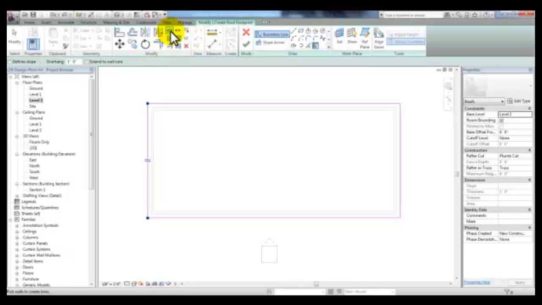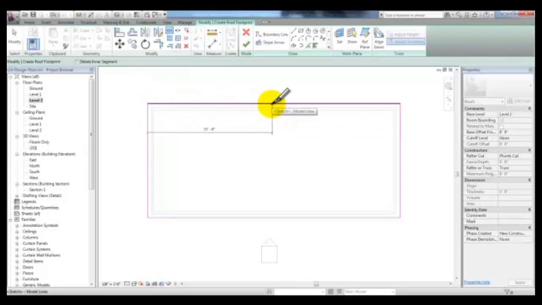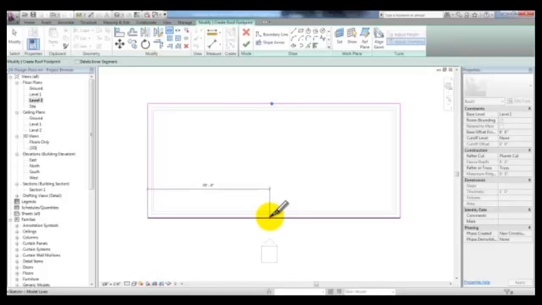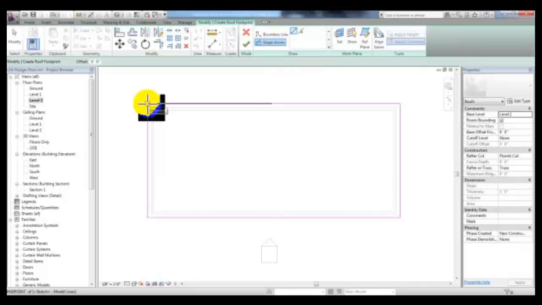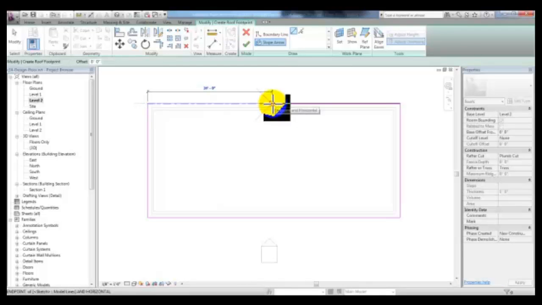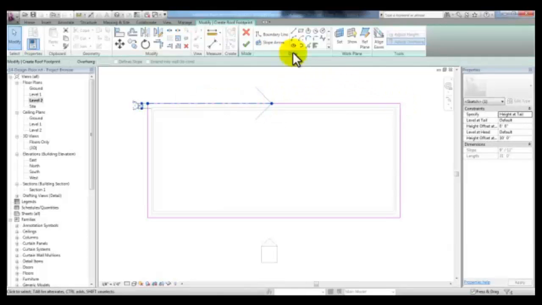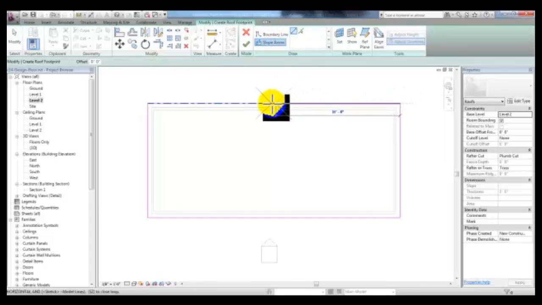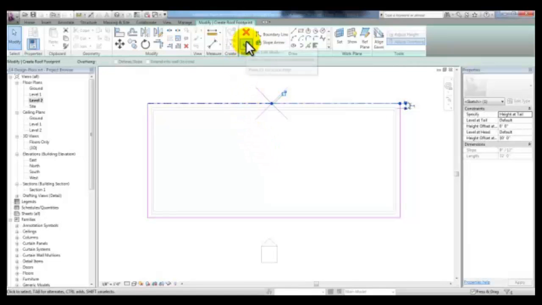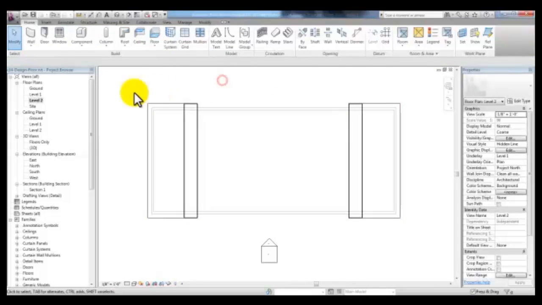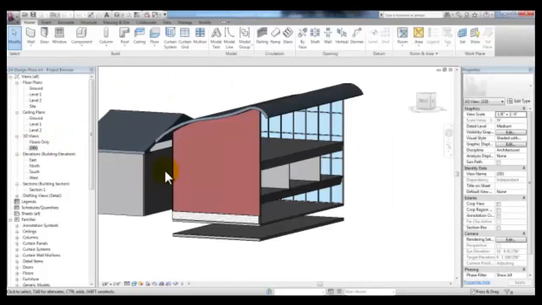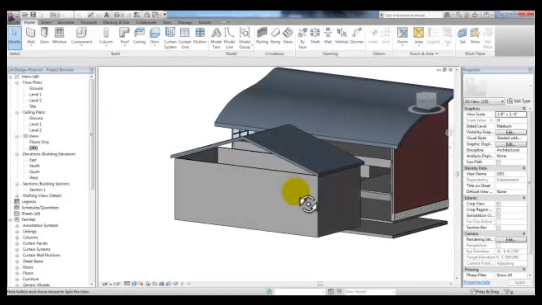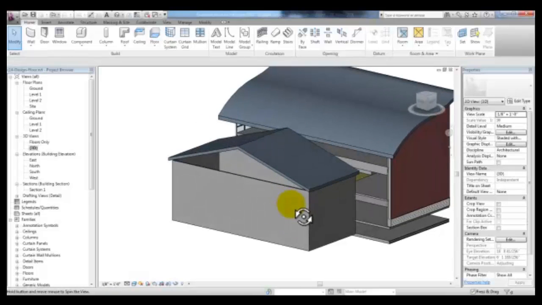We'll go in the Modify panel, we'll go to Split Element, and then split this side of the roof and do the same down below. Then pick Slope Arrow, pick a start point for the slope and an end point. On both sides, we'll pick Slope Arrow, and now we're creating the slope. When we pick Finish Edit Mode, you'll see in the 3D view that our new roof has been created with the slope arrows.